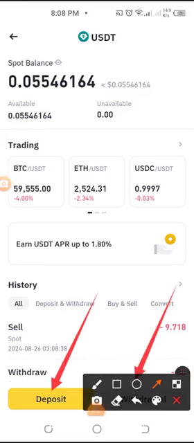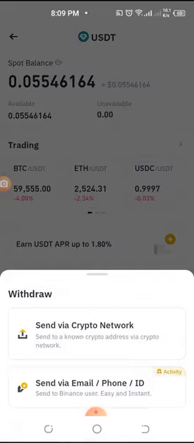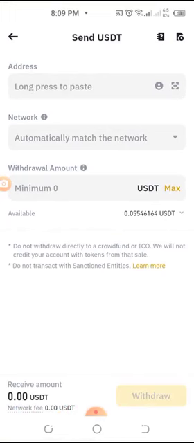Remember that when we started from Bybit, we clicked on deposit because we want to send this money to Bybit, okay? But in this case now, we're not clicking deposit, rather we are clicking on withdrawal because we are removing it from Binance to take to Bybit. So we will click on withdrawal. Okay, so you click on this first option on the top that says send via crypto network. So we'll click on that and open it.